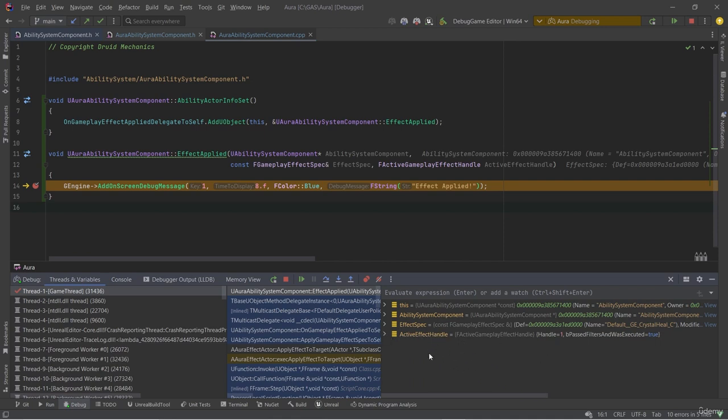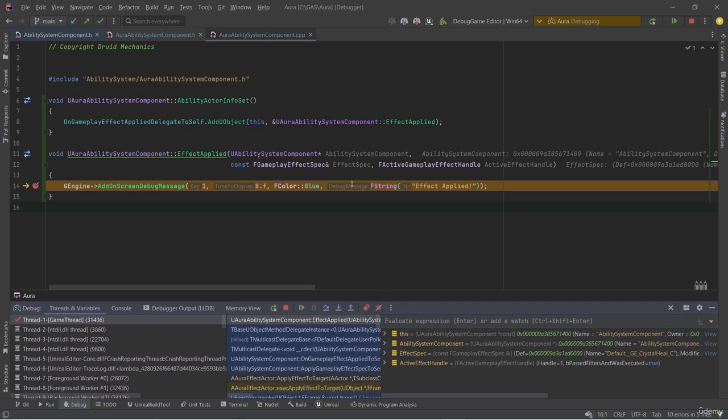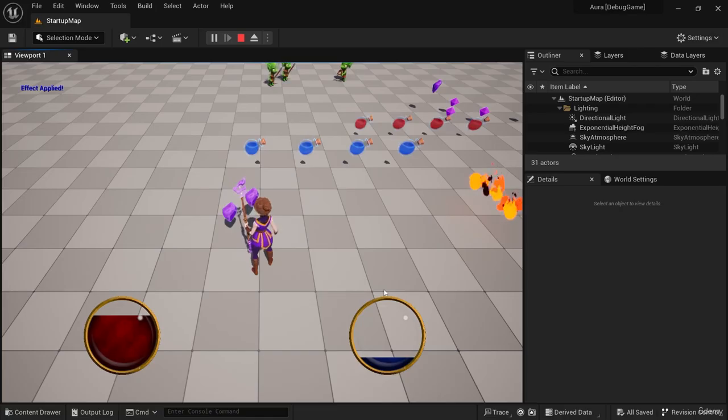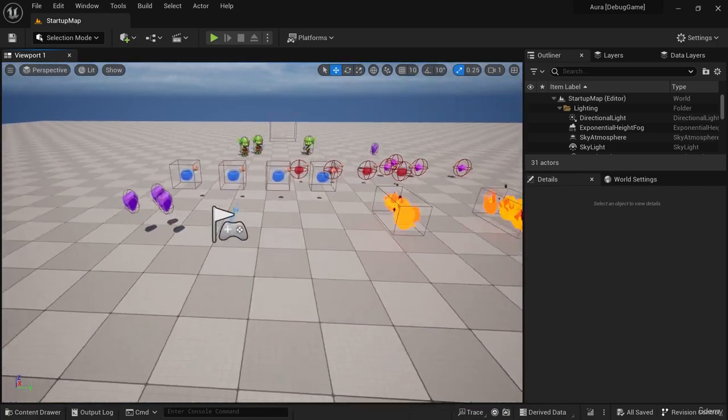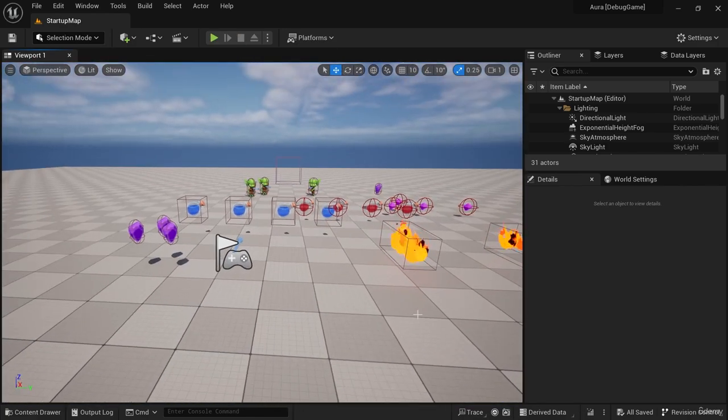Remember, we used this before to remove an effect in the past with our health crystal. So this is really, really nice. We have the ability to get information at runtime about an effect being applied. So this is super useful for us, and we'll be taking advantage of it in this course.